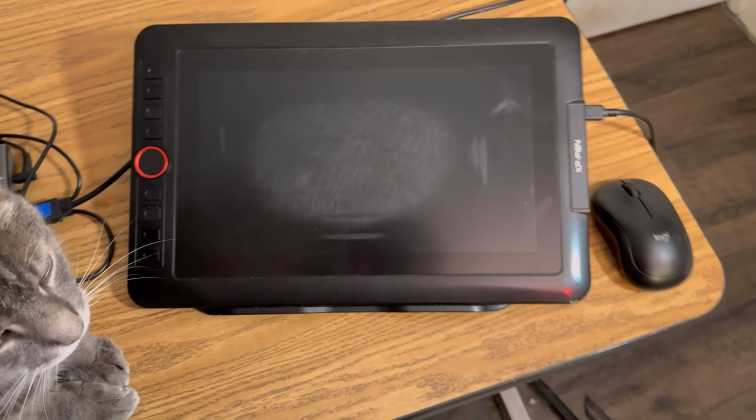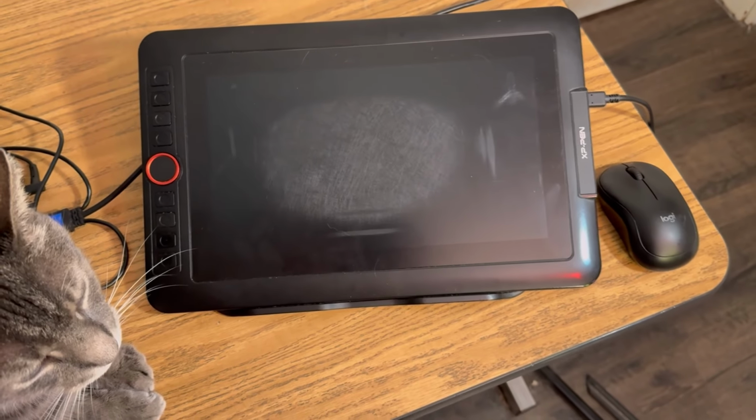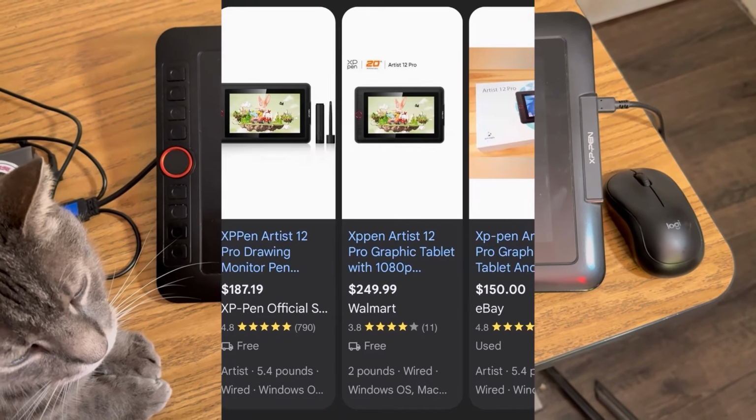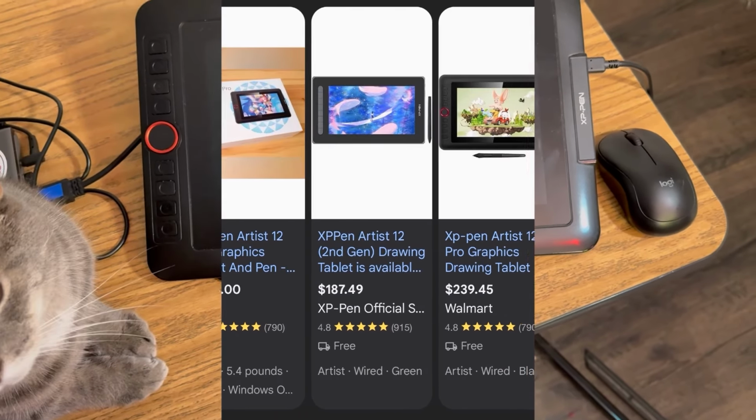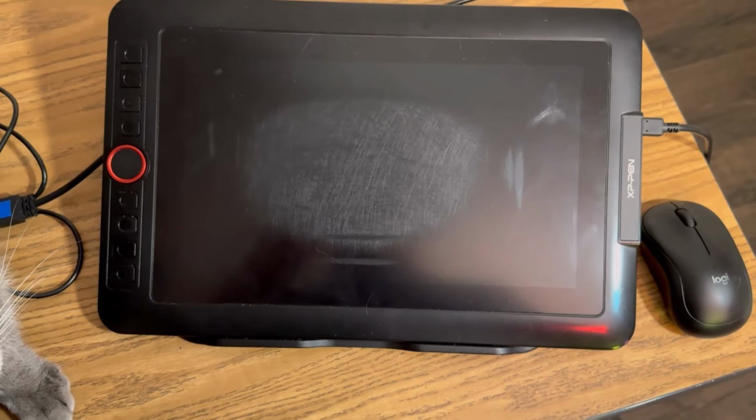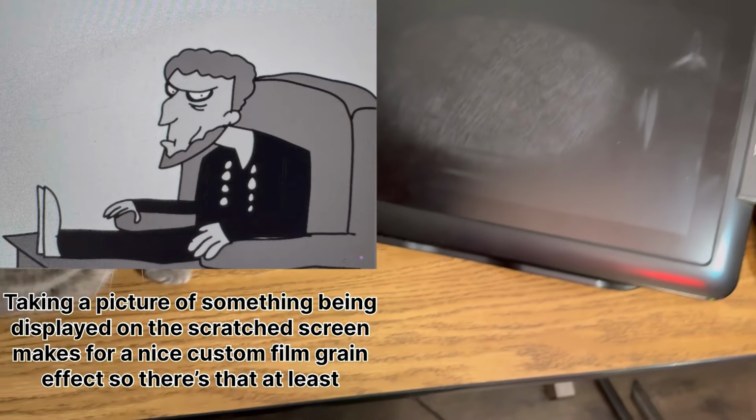That tablet is an Artist 12 Pro. Depending on where you get it, that'll cost you like $170 to $220-ish. Please be kinder to yours than I was. You can see all the scratches there from going too rough.